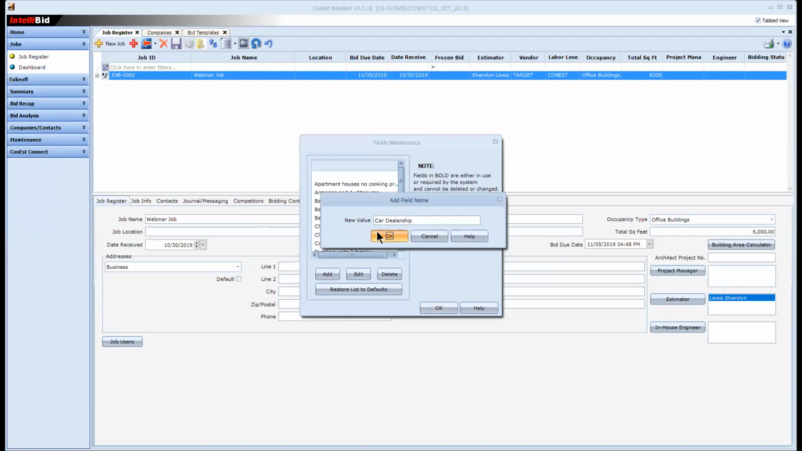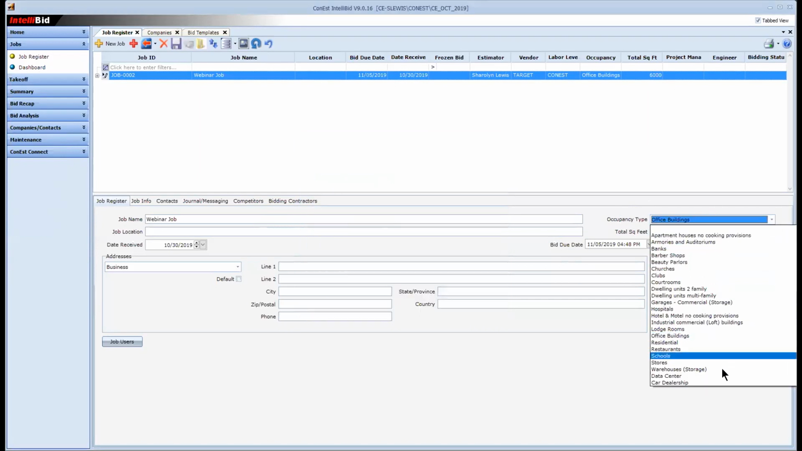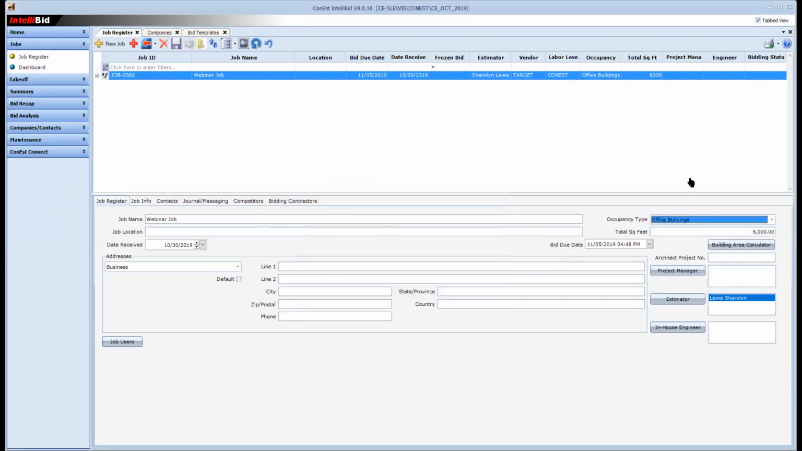And I click OK. Again, that will stay at the list forever. I could rearrange them, but that's where they are. So that's all I need to do to set up my job. If I want to permanently set up my sales tax, a lot of people forget the sales tax.